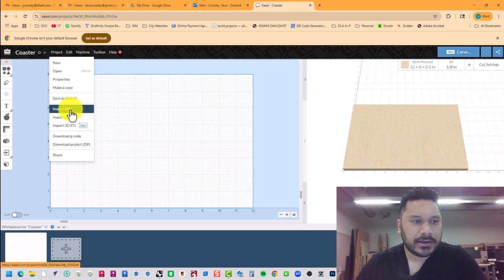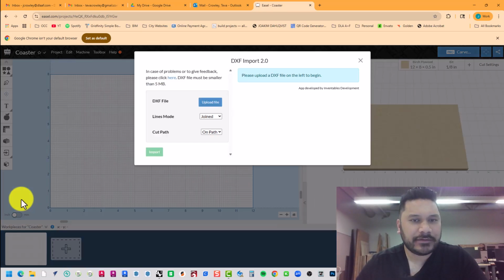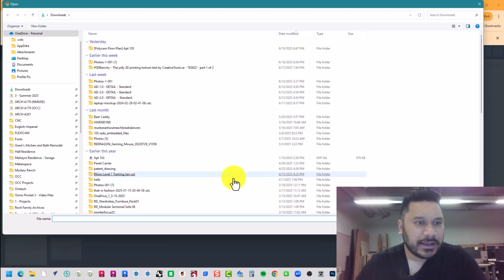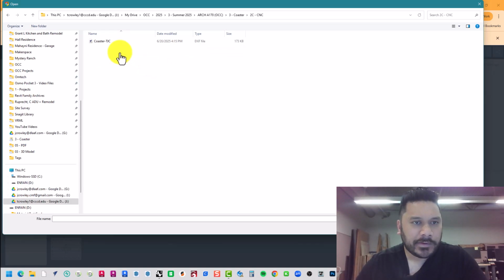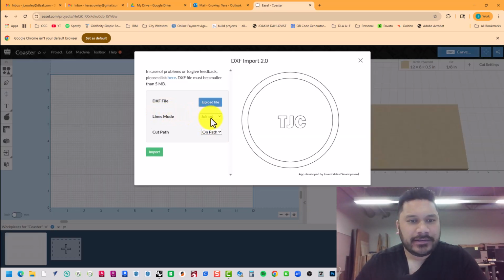Actually, I'm not going to do it that way. I'm going to click on this import button, and I can import a DXF. And now I'm going to upload my DXF. I'm going to click on this plus button, and I'm going to navigate to where I saved that DXF file. So it's right here, Coaster TJC. I'm going to click on upload, and it's going to ask me if I want all my lines to come in joined. I'm going to say yes, join, and cut path. We really don't need to worry about this now, so I'll just leave it on path. We're going to change it later anyways.